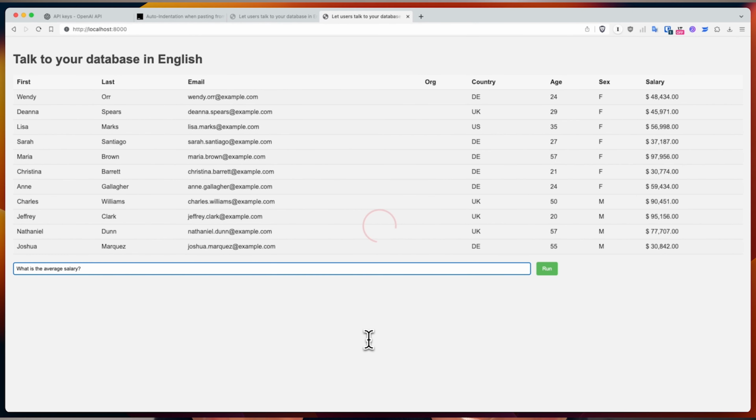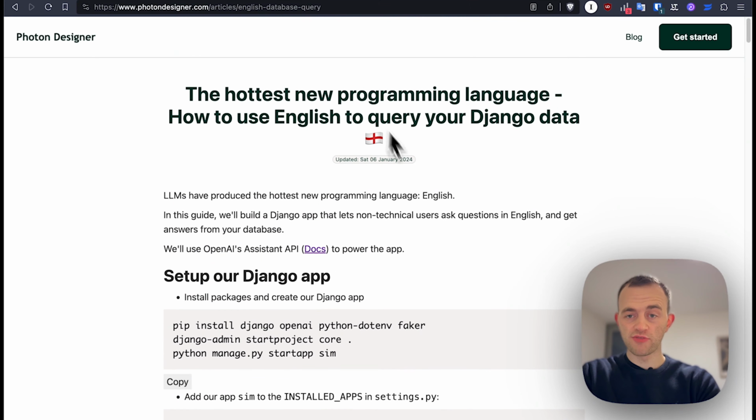Here's what our final product will look like. As you can see, here's the database and then the question and the answer, both in English. So let's get into it. Okay, here's the written guide that we'll be following along, and I'll link to that in the description below.